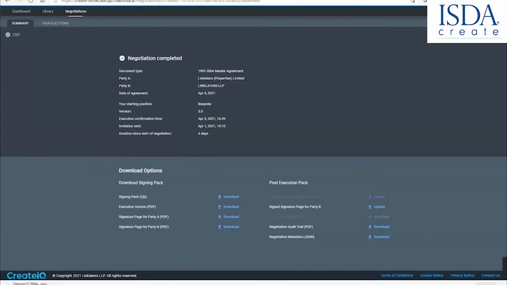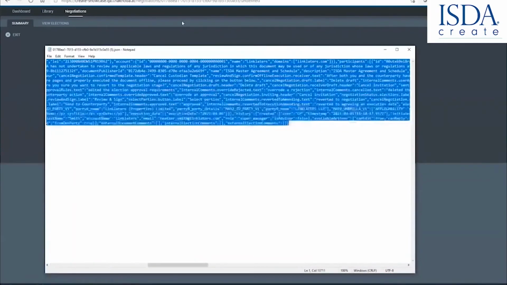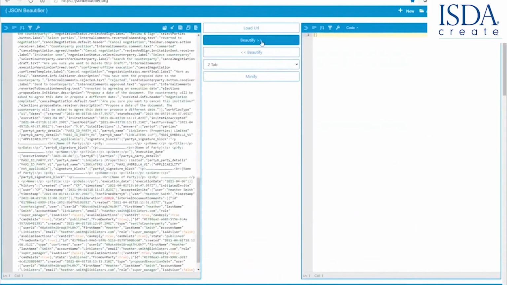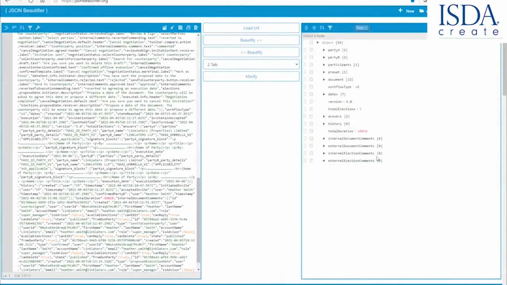When I download that, it opens a notepad, which doesn't mean very much to me. But if I copy that information into another program, I'm able to see the data that was captured around that agreement. So on the left is what we downloaded from the platform. And on the right, this is a tool that's used to beautify the information and make it easier to read.